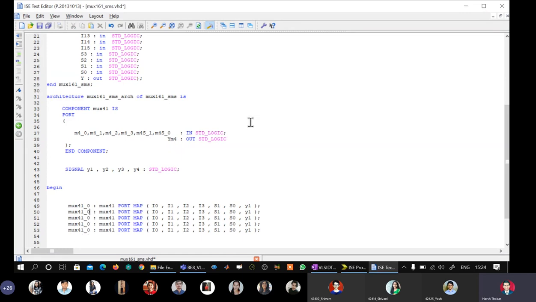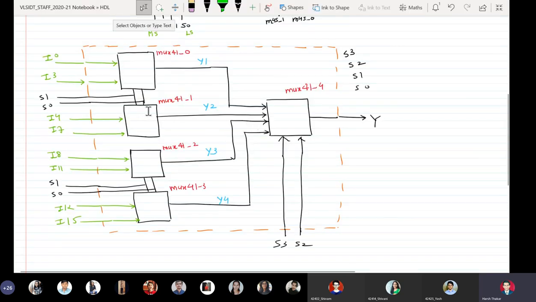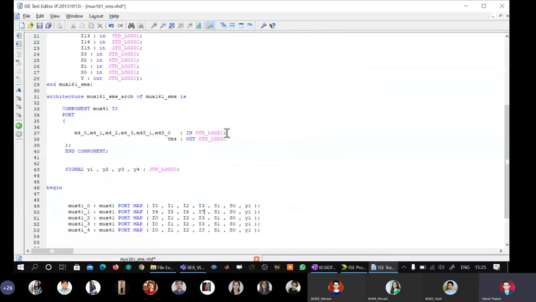Five. Go on changing the names. 1, 2, 3, 4. And here I4, I5, I6, I7, and all four instances are having the same select lines, so there is no need to change here. Only thing I have to change is Y1 to Y2 because the outputs are different now. Similarly, I8, I9, I10, I11, and last Y3.